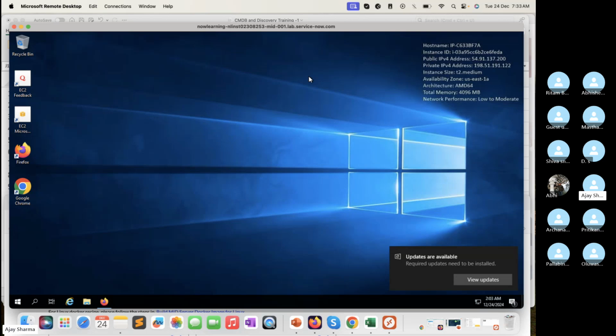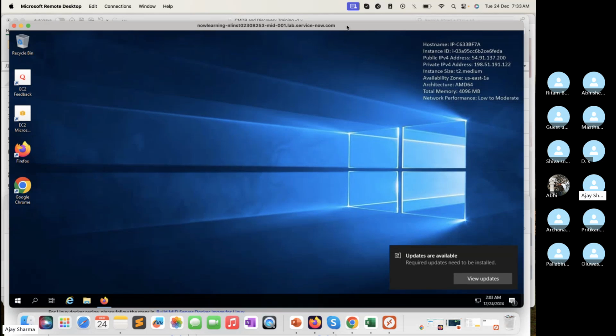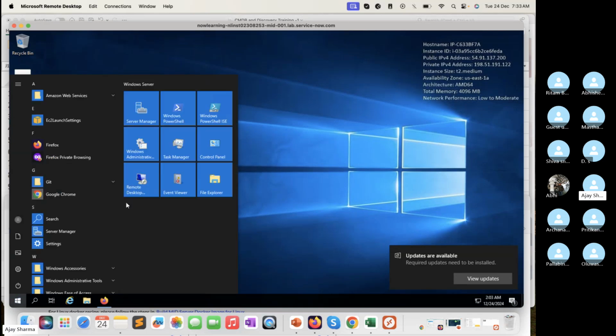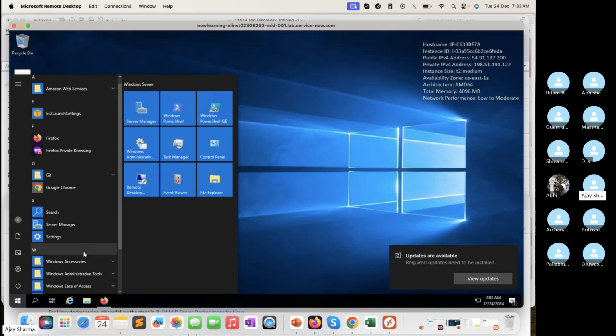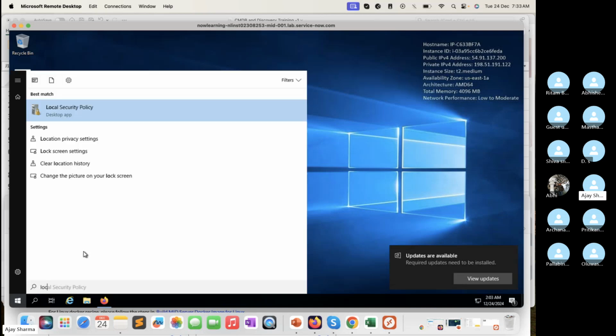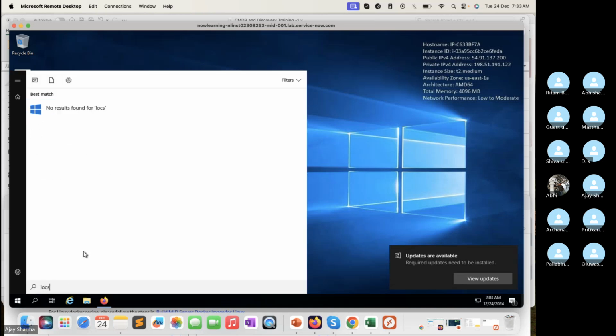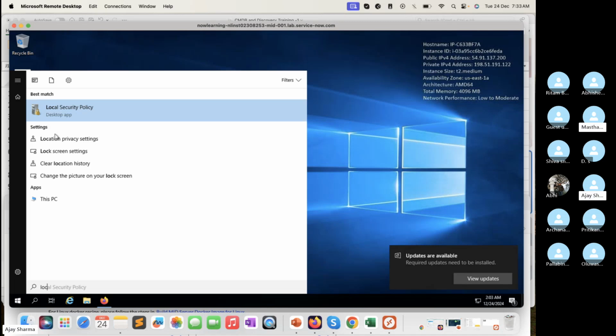Okay, now the third thing which is required is that we have to configure a local user or a service account user basically to run our services, right? So let's do one thing. Let me go to local.